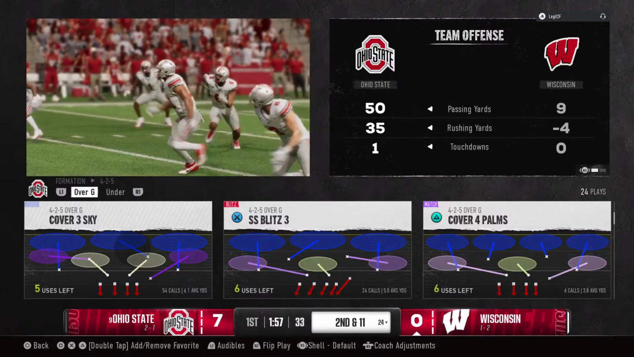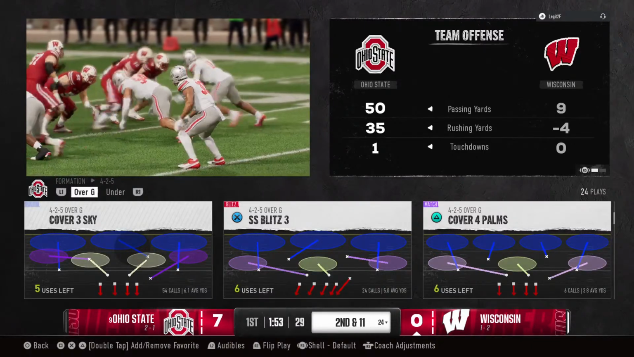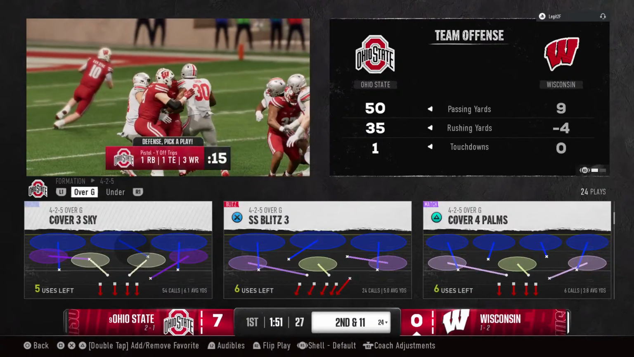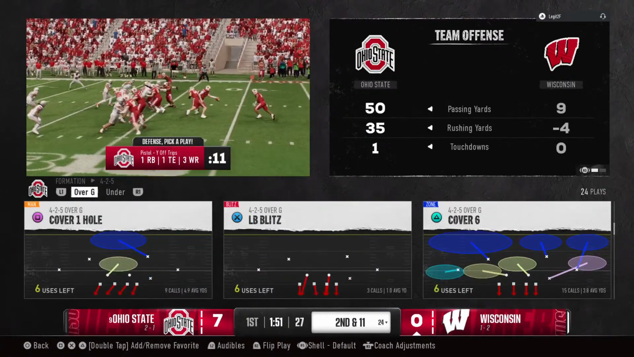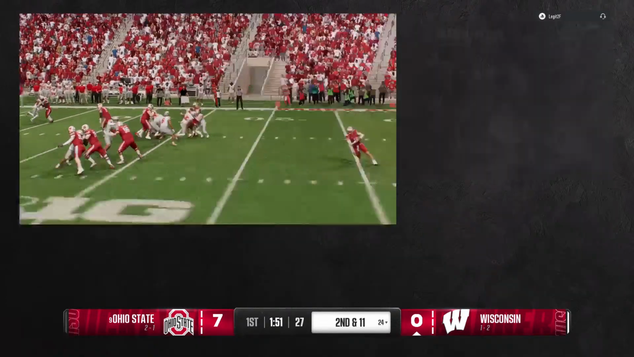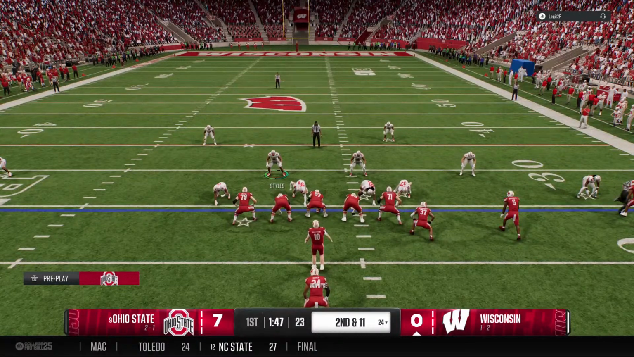Great job by the whole defense, but how about the little bitty defensive back throwing his face in the fan? I ain't scared. I don't just cover guys. I make tackles. Didn't get much done on that first play of the drive. It's 2nd and 11.